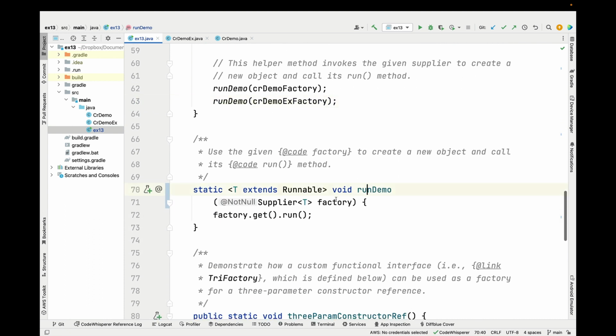So you can see runDemo takes the supplier factory. Supplier factory is a supplier parameterized by type T. Type T is defined to be a generic type that extends runnable, which means it has a run hook method. And then down here, we call the get method on the factory to make the appropriate instance of the supplier, which is going to be either the CRDemo factory or the CRDemo ex factory. And once we get that instance, we call run. So this demonstrates how you can use these factories in a generic way in order to be able to create the appropriate type of object.